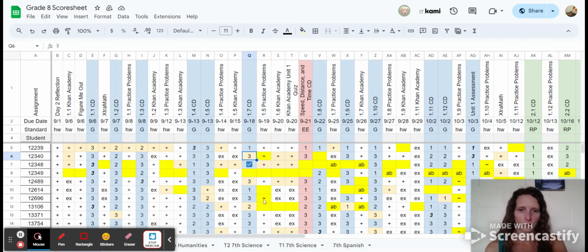If there is a squiggle somewhere, like here, it means it was partially completed. It needed a little more work before it counted as full credit. Perhaps on these practice problems, maybe there were 6 problems and the student only did 3 or 4 of them.